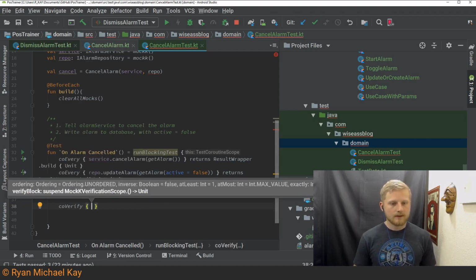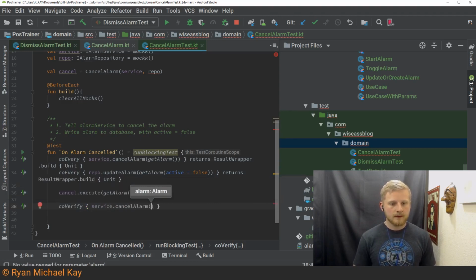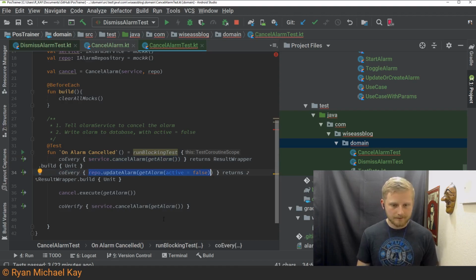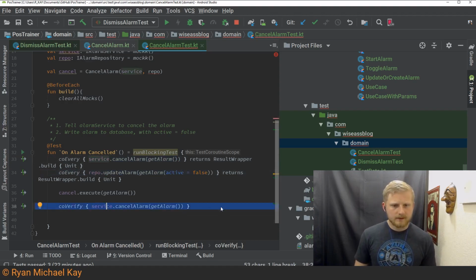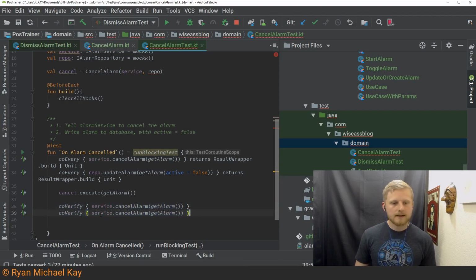And so what are we verifying here? I just want to make sure service.cancelAlarm was called with get alarm. We're basically making sure that this and this were called with specific values. So we make sure that service.cancelAlarm was called there. I'm going to hit Control D, and this will be repo.updateAlarm. And then active needs to be equal to false.